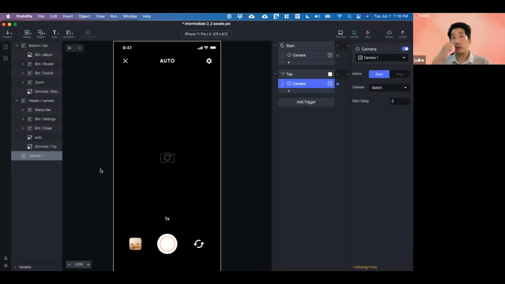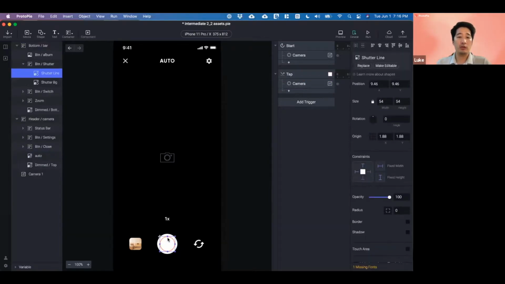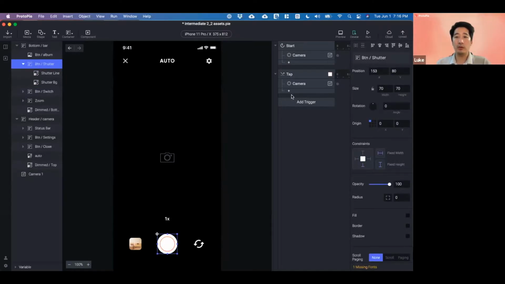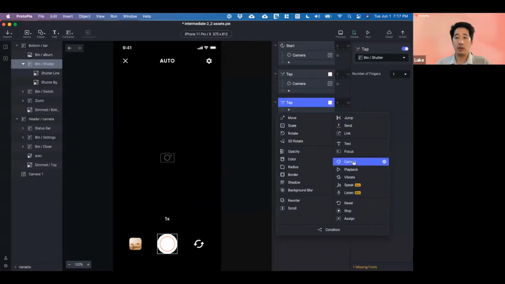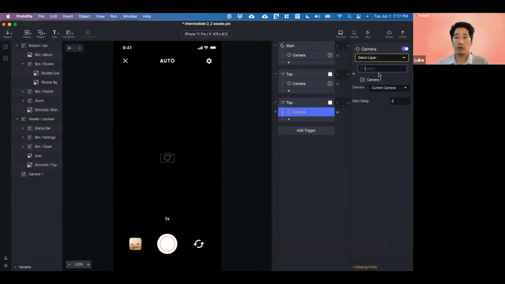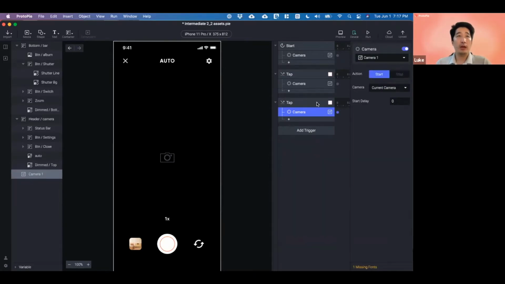And last but not least, you want to actually take a picture, right? Same deal with the triggers. When the user presses on the shutter button, so in this case, tap shutter button, we want it to do something with the camera response. So again, select the camera response and also select your layers. And in order to take a picture in ProtoPie, you don't actually take a picture and store it as a file, as a JPEG on your phone or on your prototype.